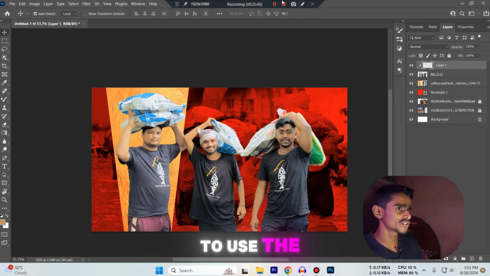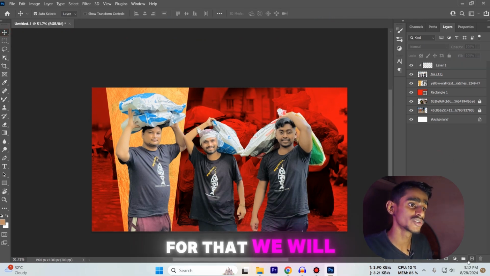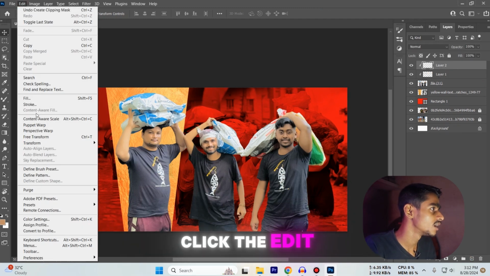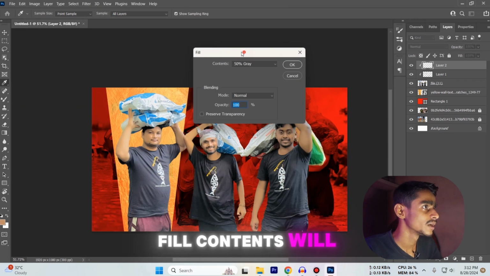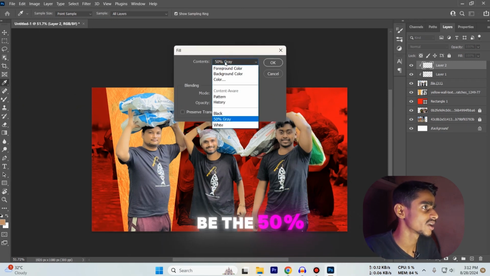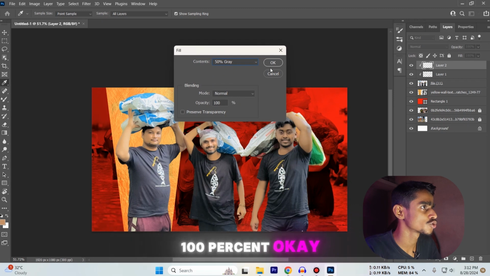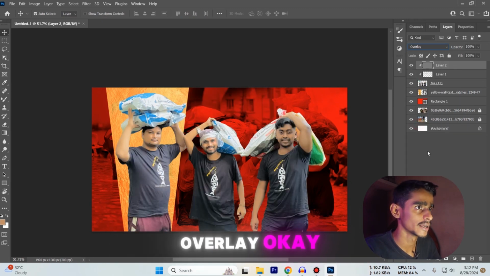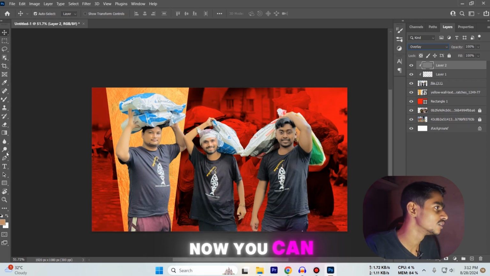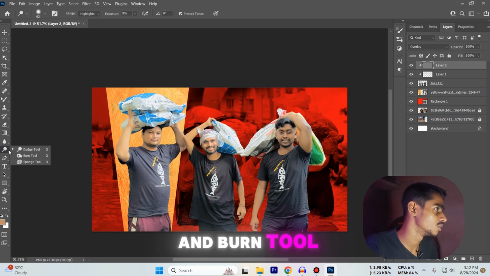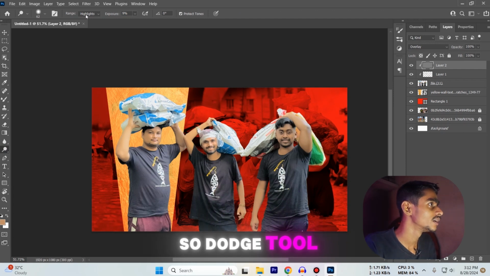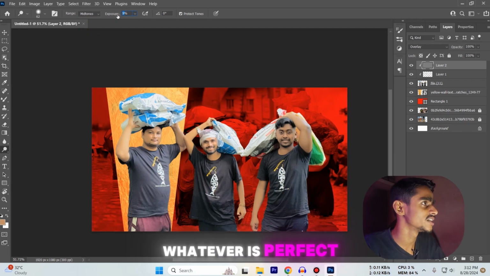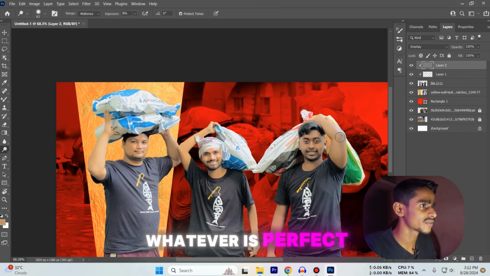Now it's time to use the dodge and burn tool. For that, we'll use another layer and make it also a clipping mask. Click Edit, Fill. Contents will be 50% gray. Mode normal, opacity 100%, okay. Now select the blending mode to overlay, okay. Now you can use this dodge and burn tool, okay. So dodge tool, midtones. The exposure you can use 8, 9, 10, whatever is perfect.